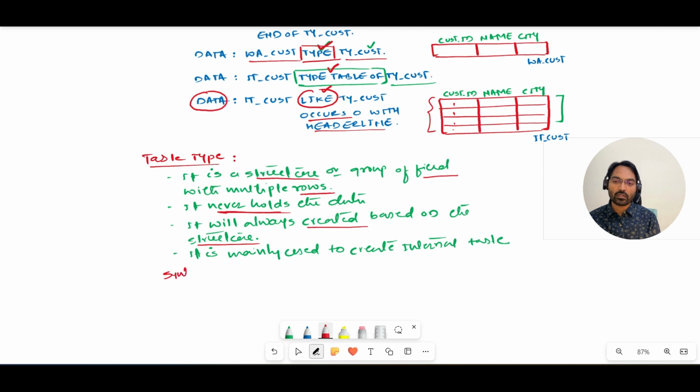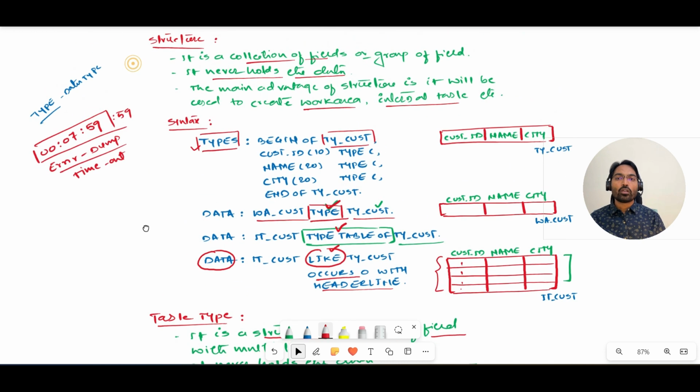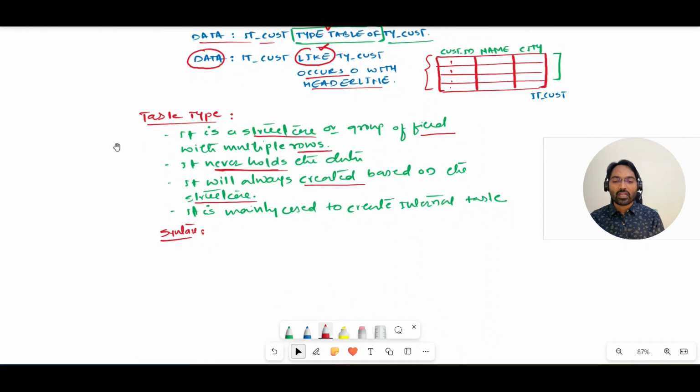Now, how to create the table type? Already we have defined the structure over here: TYPES BEGIN OF TY_CUST, with such and such fields, and this is the format. This is the template, and based on this template we have created this internal table. Now, I am going to create the table type based on the structure. So the syntax will again be TYPES. Both the structure and the table type will be created by using the TYPES keyword only.